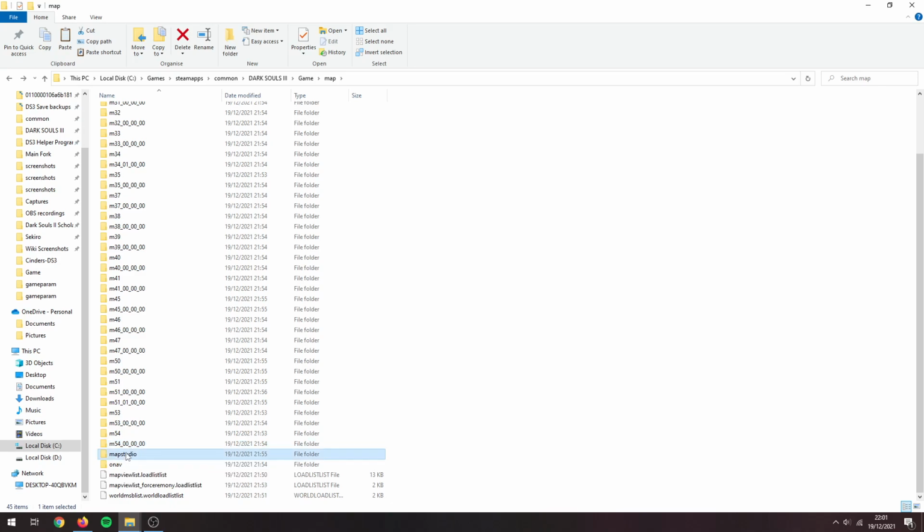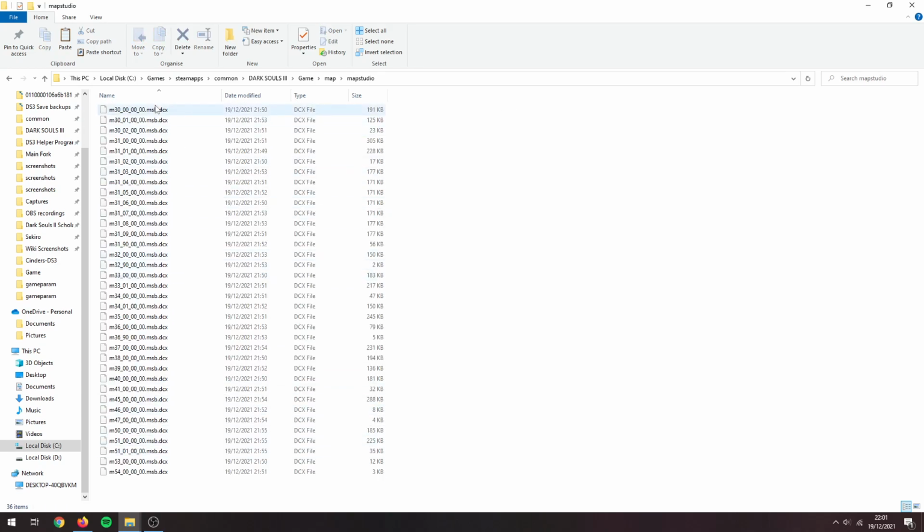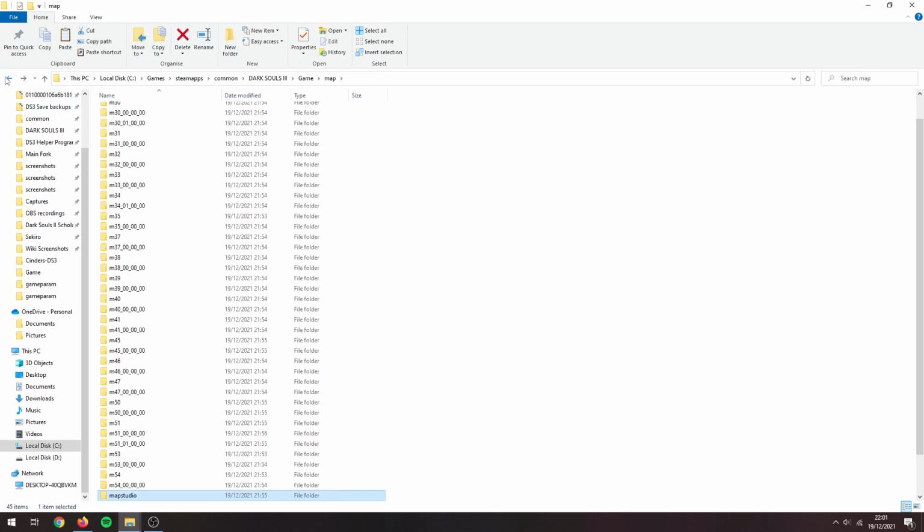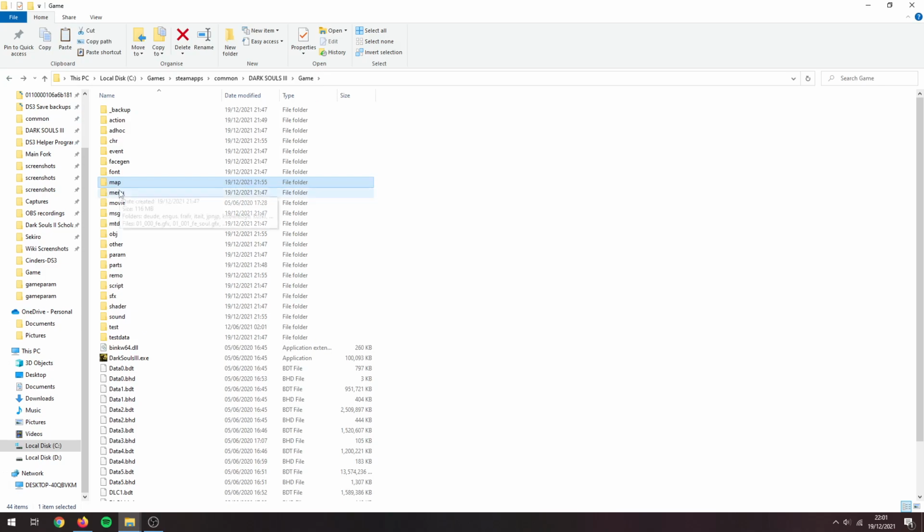Down here in Map Studio, there's all the map MSB. So this is where all the data is, like where enemies are placed and stuff like that. So these are all very important, and you'll be editing them a lot if you're using Map Studio. So that is map menu.